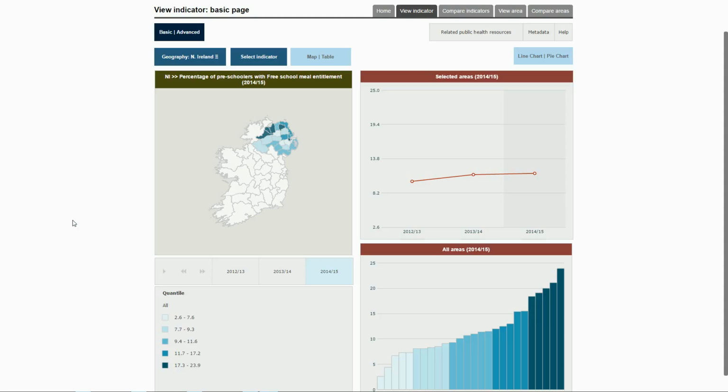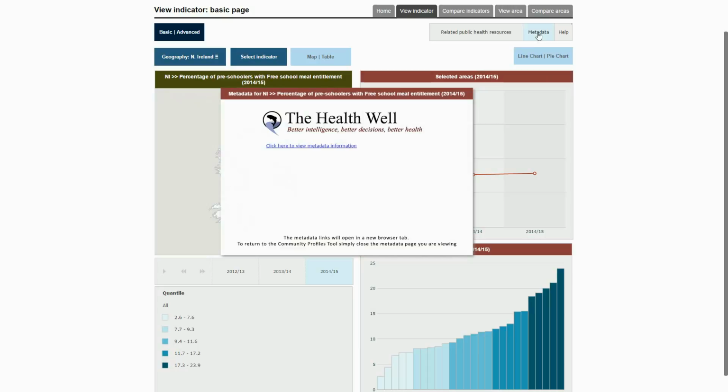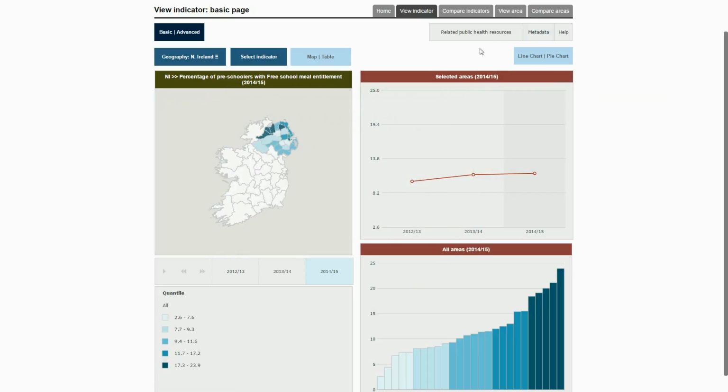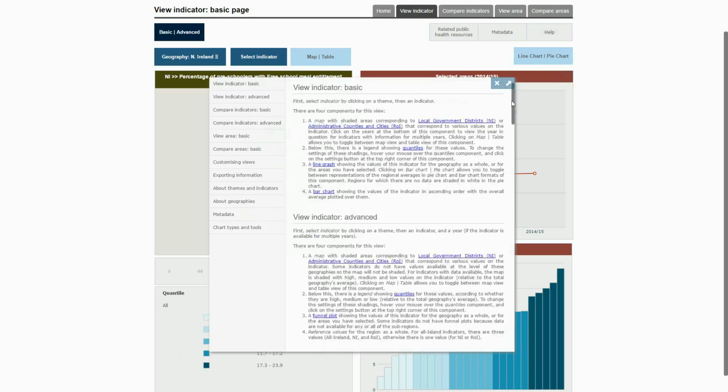To find out more information about each indicator, click on the Metadata button on the top right of the screen. Metadata is detailed information about the source of the data and how the indicator was arrived at. To help you put the data into context, you can view related public health resources on the HealthWell website by clicking on the Related Public Health Resources button on the top right of the page. The Help button, also at the top right of the screen, provides more information on the features and functions of the tool.